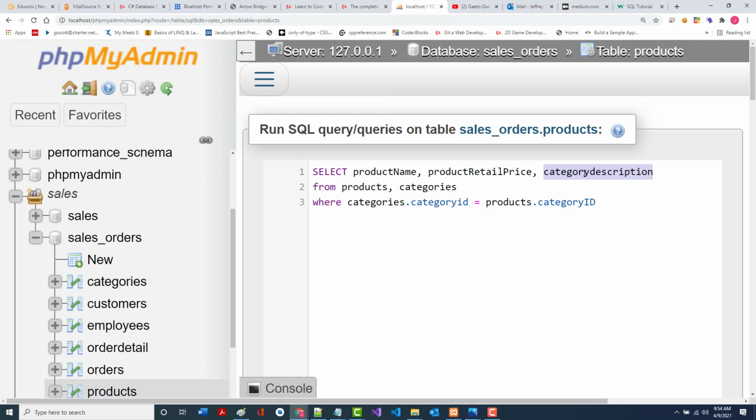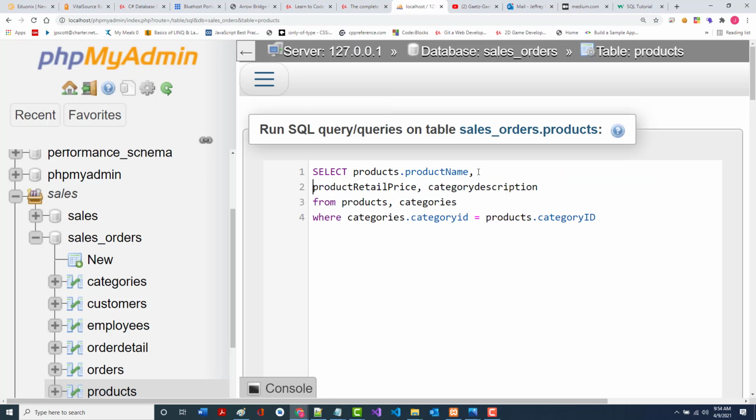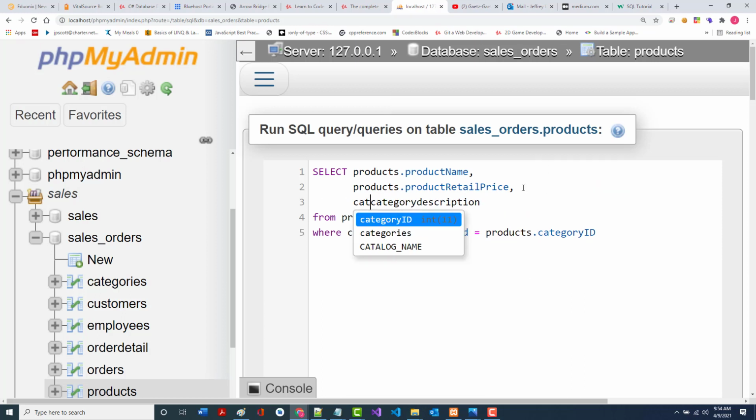Are you with me? That's it. We could have literally prefaced each one of these. So I could have said products dot, notice I'm not getting an error, products dot, it's also turning them blue, and categories dot. That's basically what we're doing. It's known as fully qualifying your names.